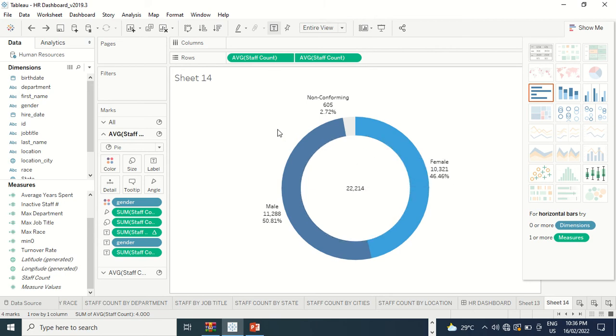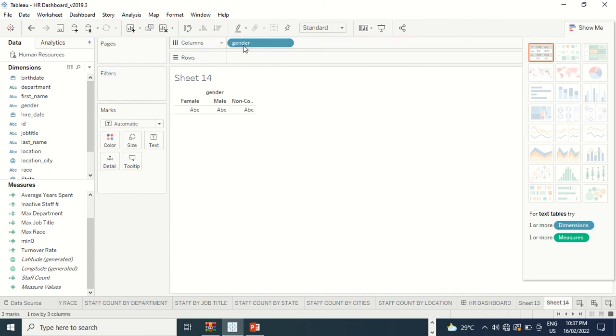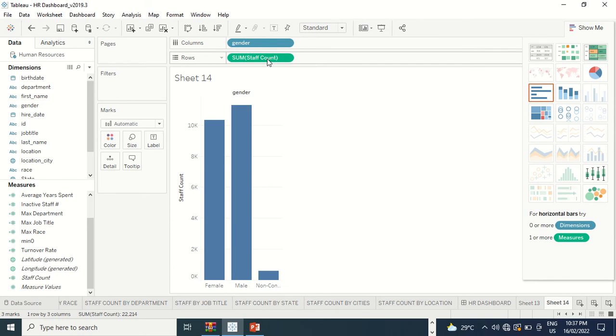First, sorry, let me clear the sheet. So the gender, we place our gender in the column, and the staff count we place right here at the rows. The moment I do that, Tableau predicts that maybe this guy wants to create a bar chart, but this time you're not creating a bar chart. What you're creating is a pie chart.